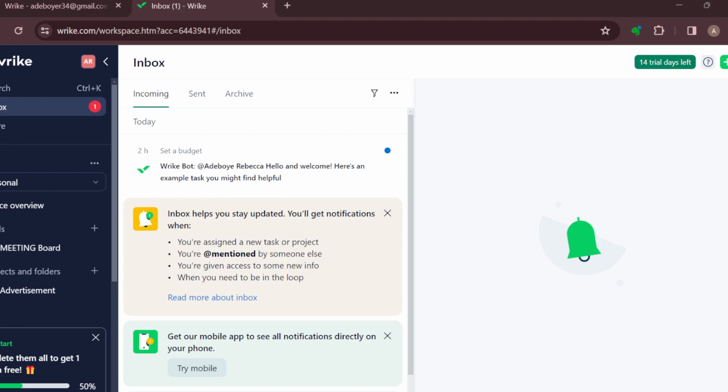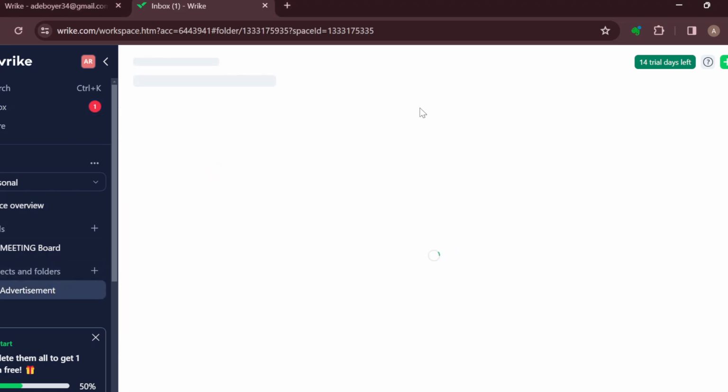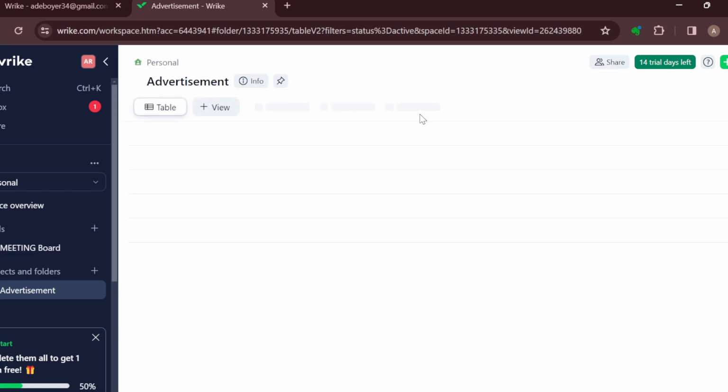Once you can see this, the next thing to do is navigate to the folder, project, or space you would like to view. For me, I'll be working with the advertisement project. For you, it could be any, so just select the project that you would like to use the list view for. So let's select the project.